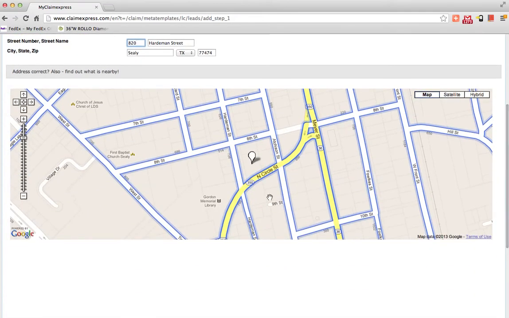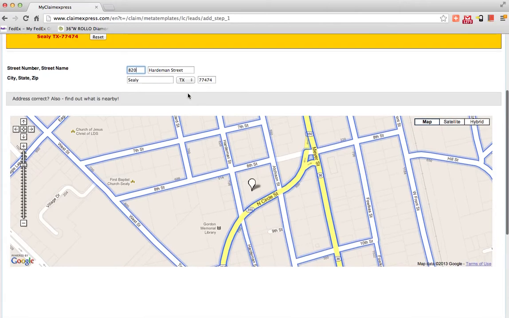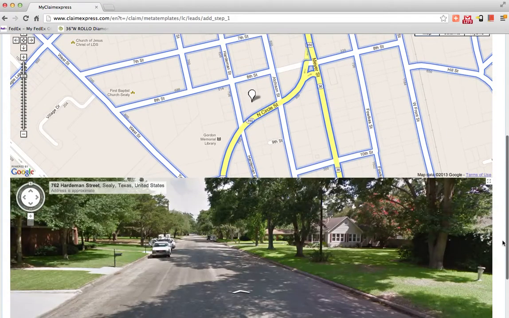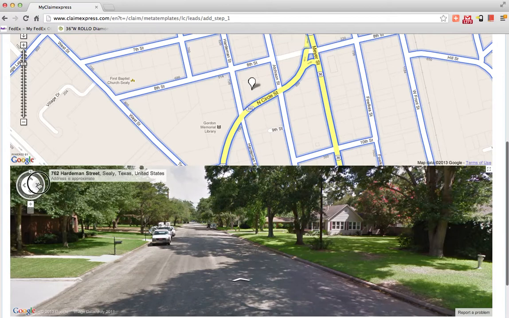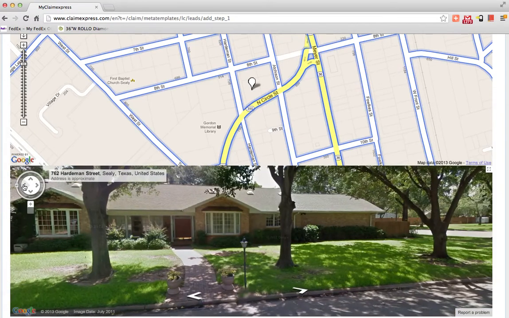Down below you'll see a map of where this address is, and if you click on the blue street in front of the house, the street view will pop up. So then you can view the house you're looking at.